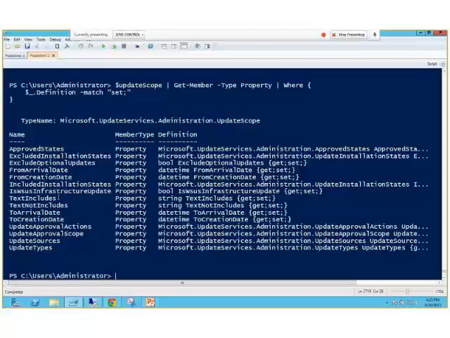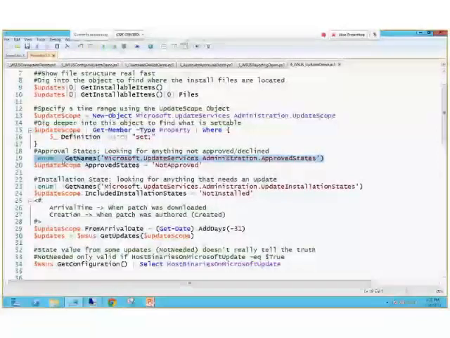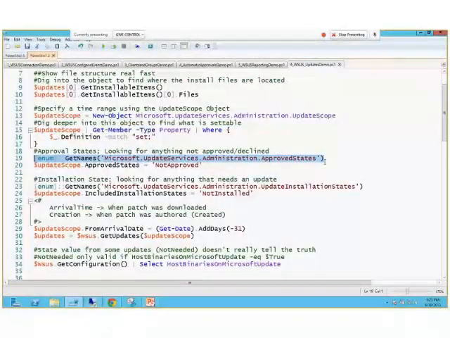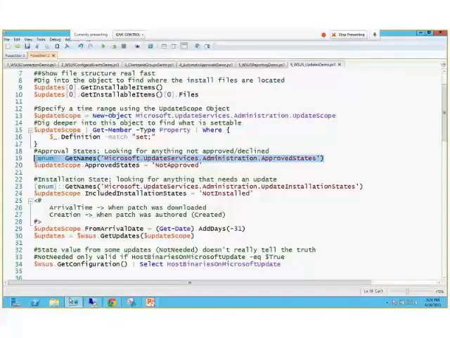But in this case, I want to see what needs to be approved still on my system. So I want to look at my approval states. And I have a few options here: any, decline, not approved, still update approvals, and latest revision. In this case, I just want any that's not approved. So I'm going to go ahead and put that in as my approved states.